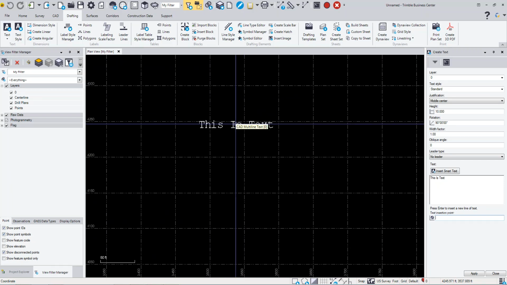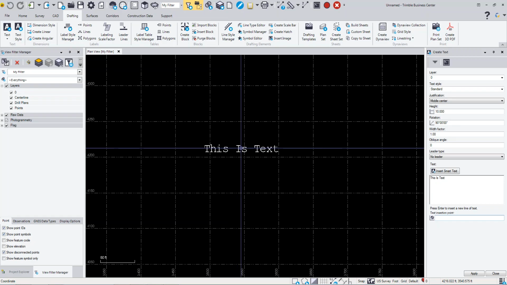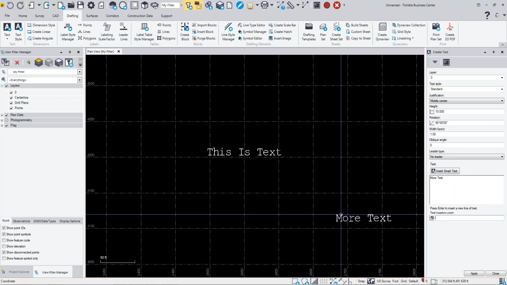If I zoom in a little bit, you can see the actual text. So I'm going to go ahead and drop it in here, and now I've added that text to my workspace or my drawing. I can come over here and I can change it and say more text, and then pick an insertion point, and I can drop that in.